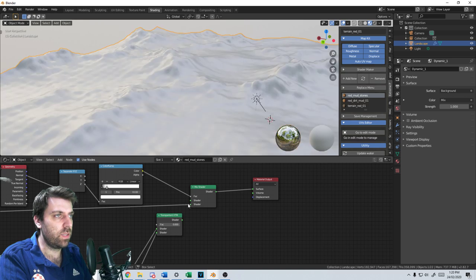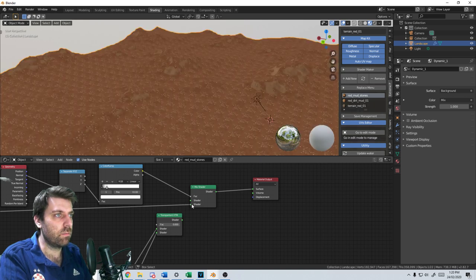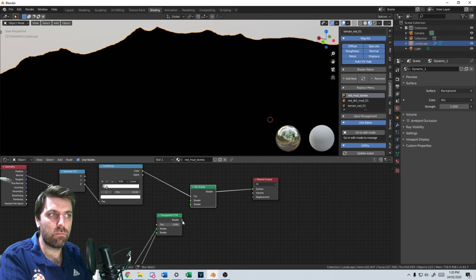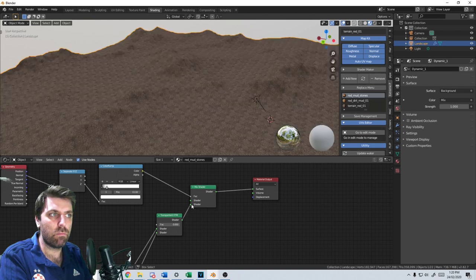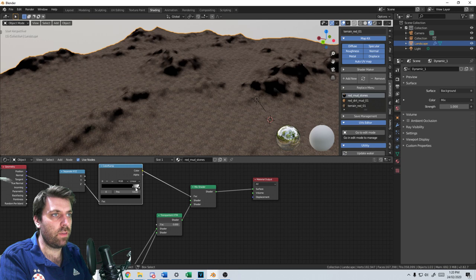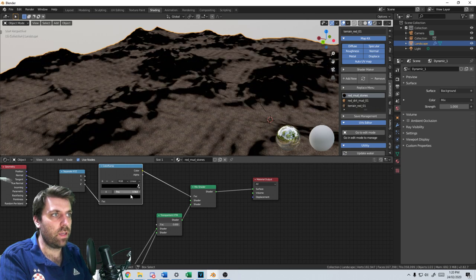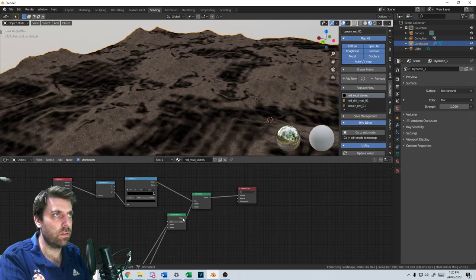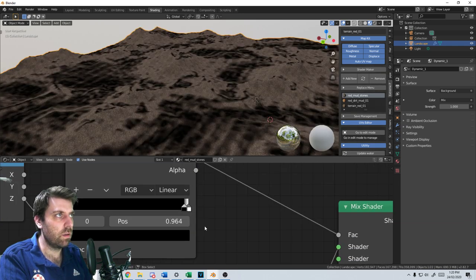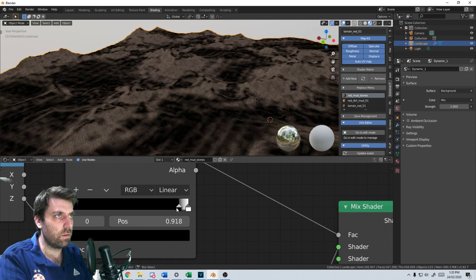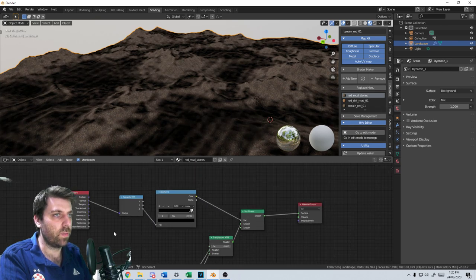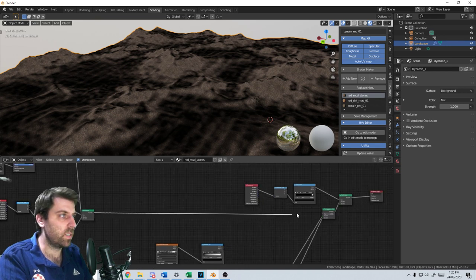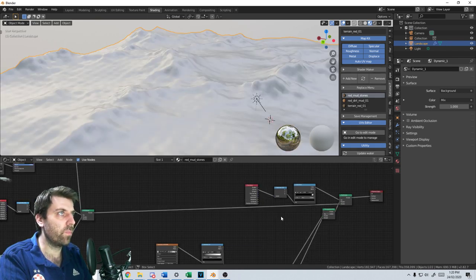If I remove this one, why are you being a jerk? Okay, so if it's this way, it's hills. So I definitely want that one to go in there then. And so that's going to be our rock terrains. And then this one down here, we will plug into the bottom.